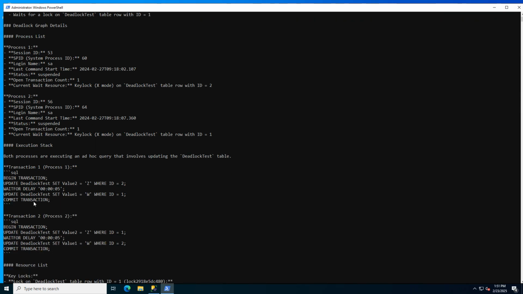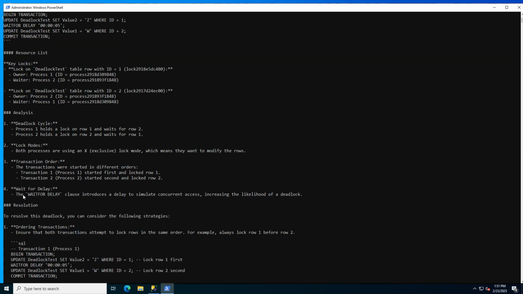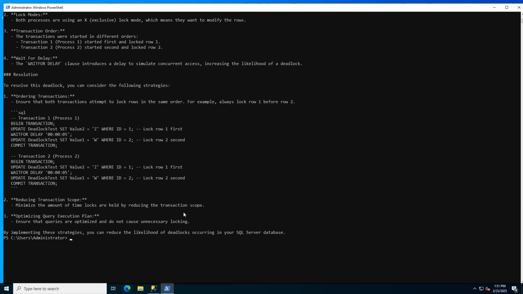Now this is not as practical in my example because it's just a simple deadlock created to demonstrate deadlocks, but in real world applications this can be a lifesaver because you can spend hours trying to work out exactly what happened, particularly if there are multiple processes involved, and this does it immediately for you. And that's my tip of the day.